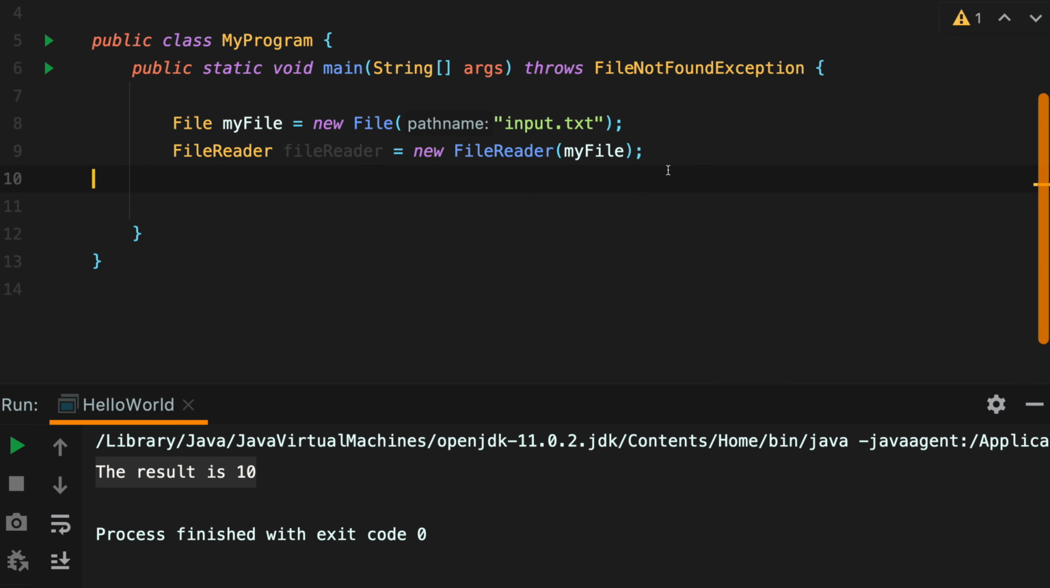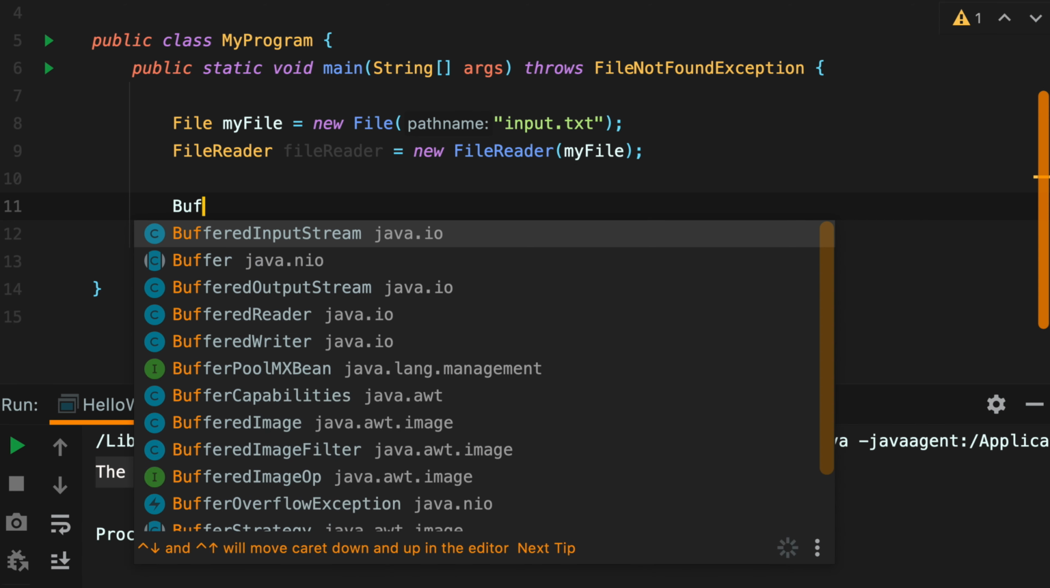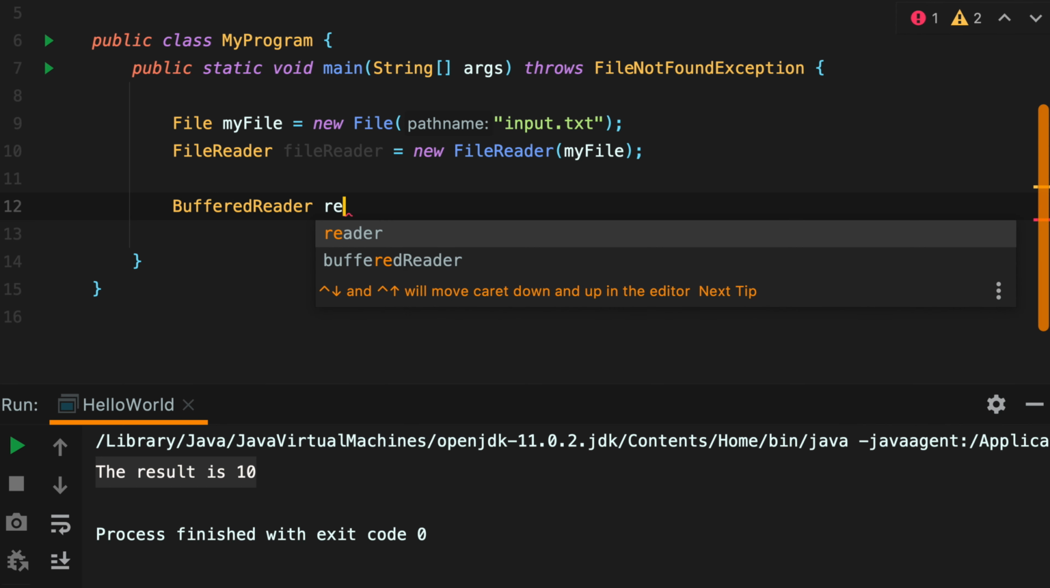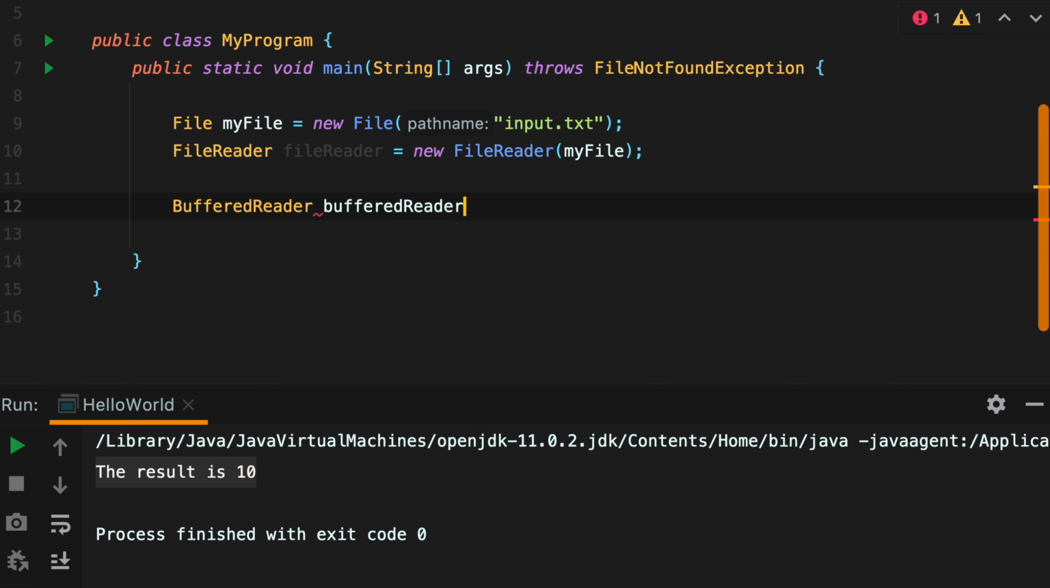And now we need to actually read this file. So we need to now create a BufferedReader. We could just call this bufferedReader or reader. It doesn't really matter. We'll just say BufferedReader. And this is what will allow us to read the file line by line.